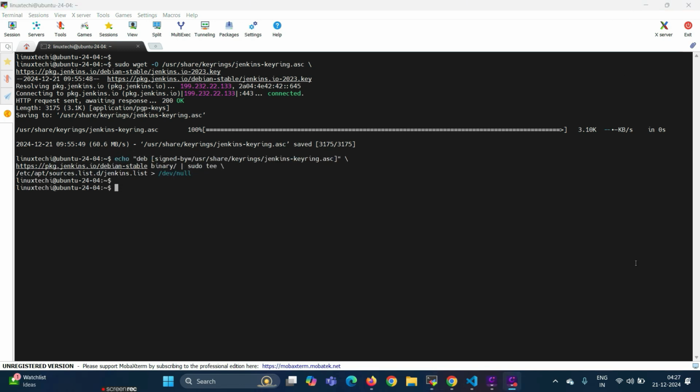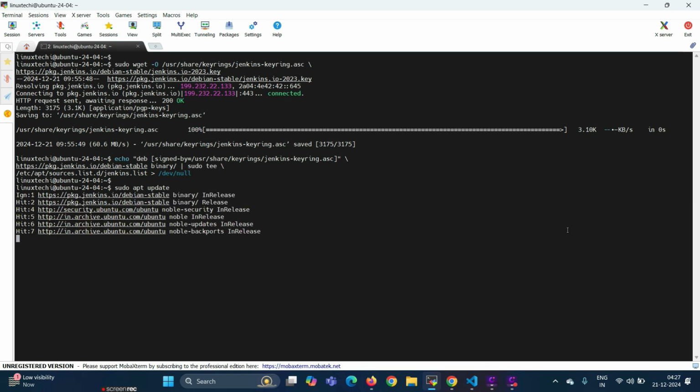Now update the package list and install Jenkins. For that, run the command sudo apt update. Now install Jenkins. Run the command sudo apt install jenkins -y. Hit enter.